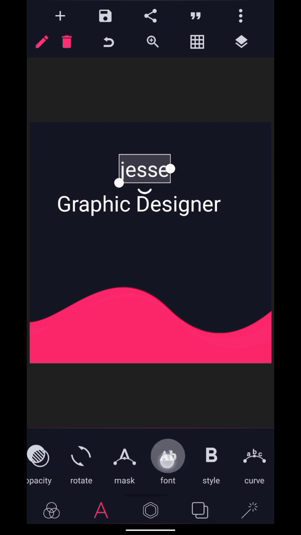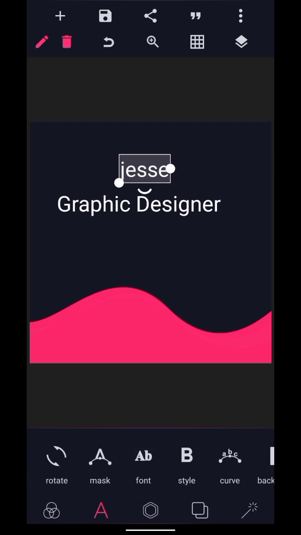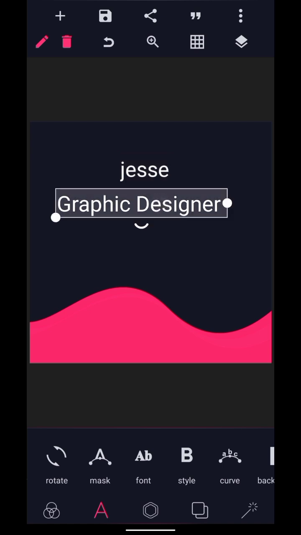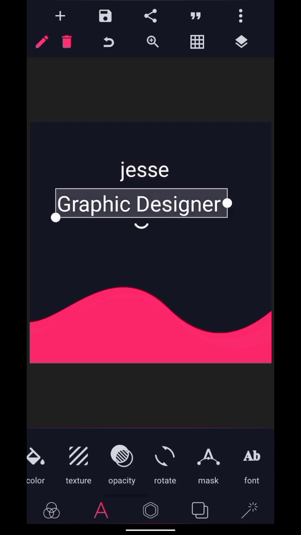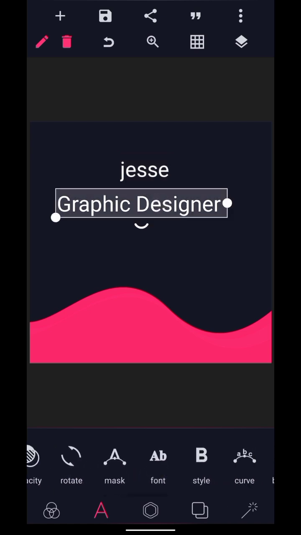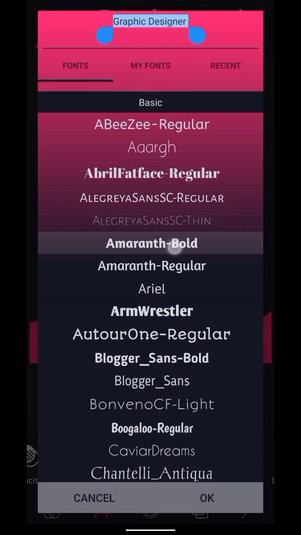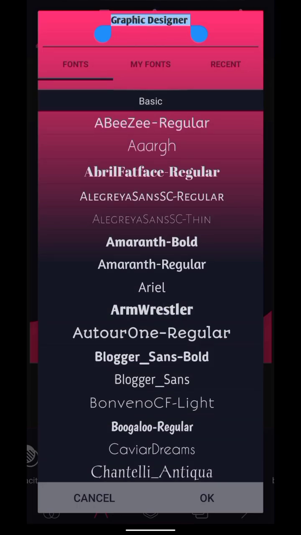So that's how to mask, but this doesn't work with text. It works with shapes. Okay, we have mask. Then we have fonts. You click on font. We have several fonts that you can use, so you'll be seeing them here.